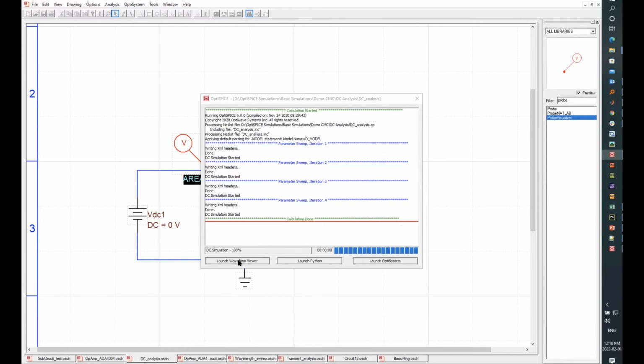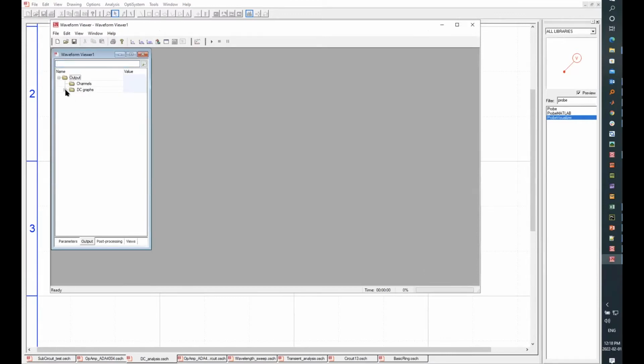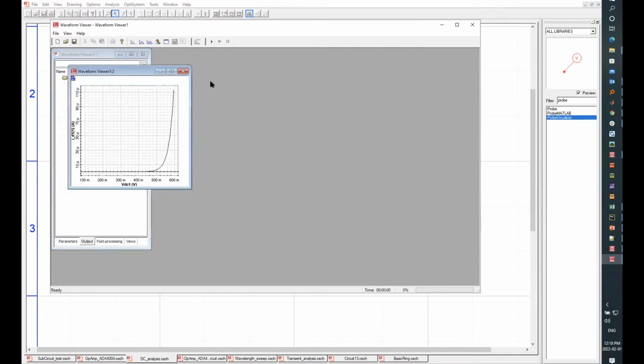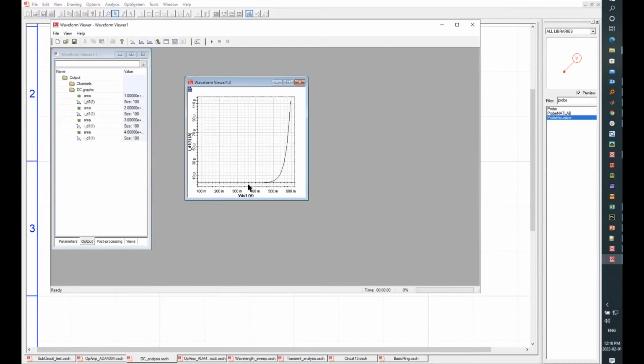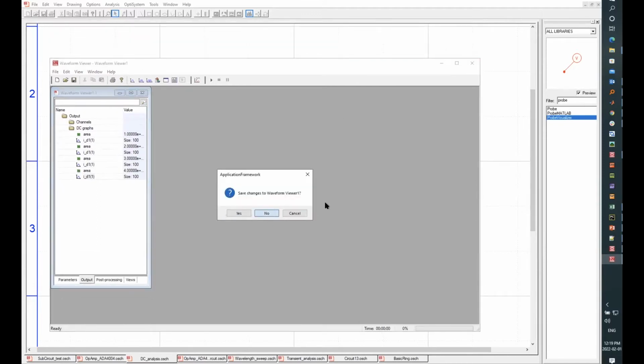And now, once the simulation is completed, you hit the launch waveform viewer, and then you go to the DC graphs. Here you will see the set of different iterations and their corresponding graphs, whatever you are extracting out of it. So in this case, we have the current of the diode as a function of voltage. So this is iteration 1. We can just drag and drop this one, and this will show you the result of changing the parameter area. So that's your diode current as a function of voltage for different areas. So this is a basic example of the DC analysis.